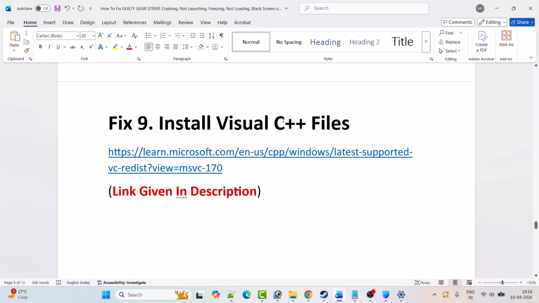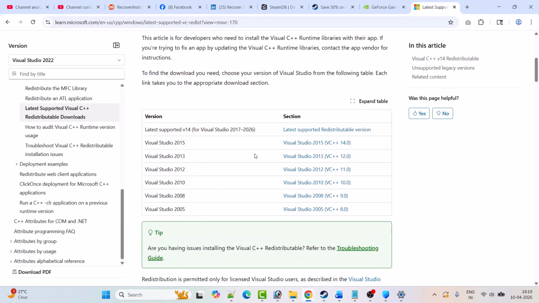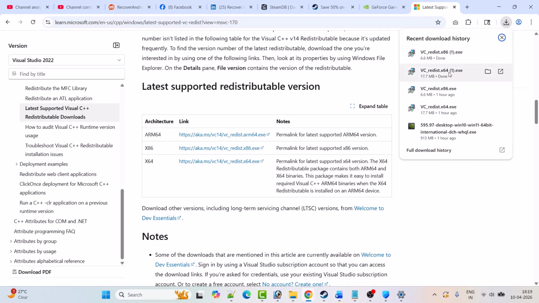Fix 9 is to install Visual C++ files. So go to this Microsoft website, link is provided in my video description. And once you're on this Microsoft website, scroll down and download both x64 version and x86 version. Download both the versions. Now first click on x64 version.